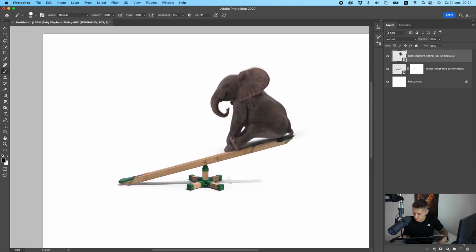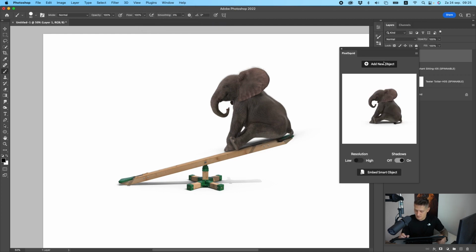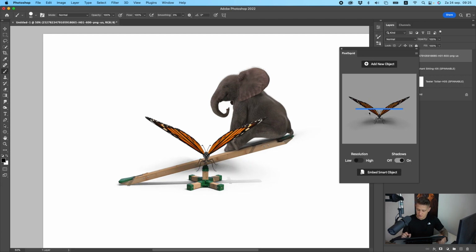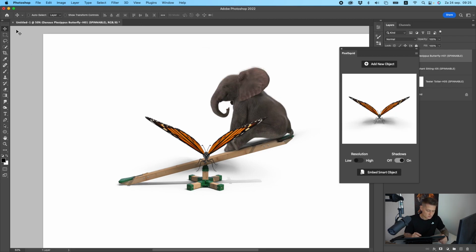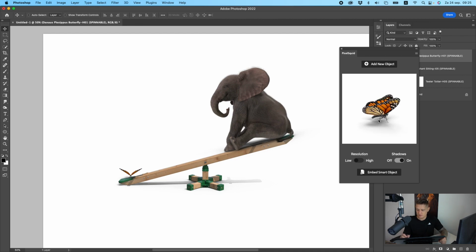We have the elephant here, and now I'm gonna add another layer, and I'm gonna go back to the plugin from Pixel Squid and add a new object here. This time I'm gonna select the butterfly, and the butterfly will be sitting on the other side. Obviously we need to make it a lot smaller than this. Let's just make it small, something like that, and let's rotate it to that side, maybe something like this. And again, I'm gonna use high resolution, and we have our idea.